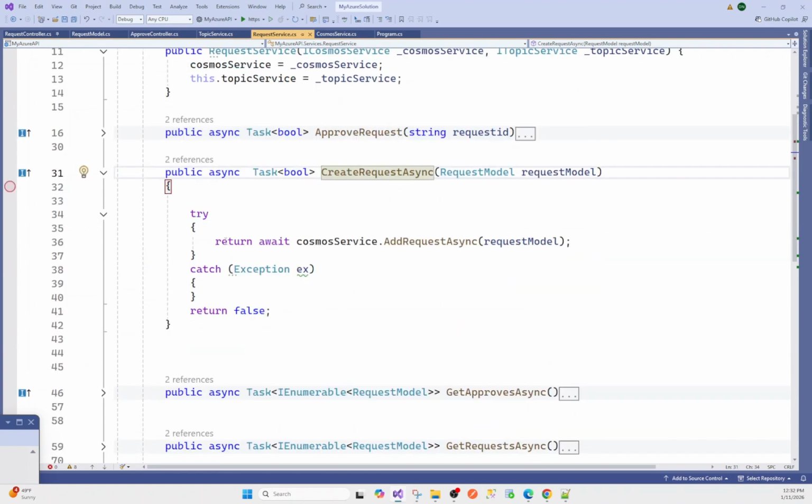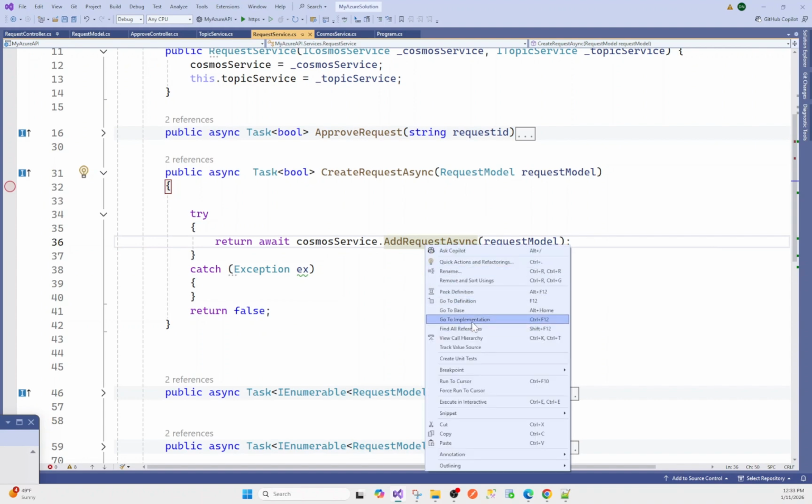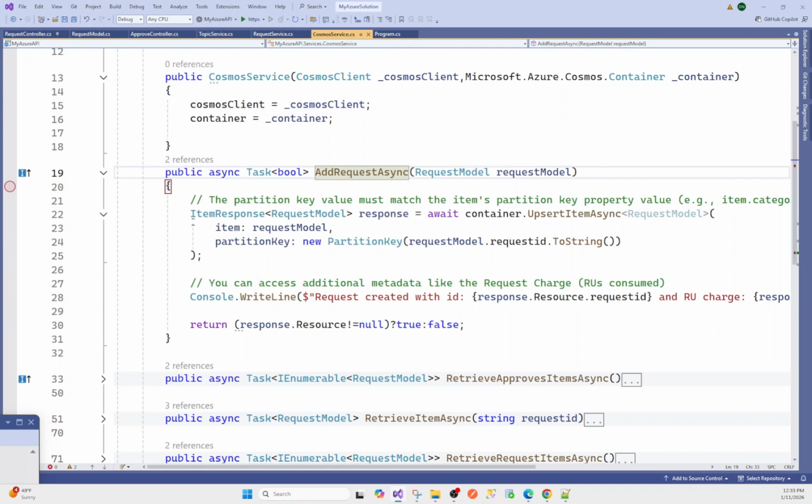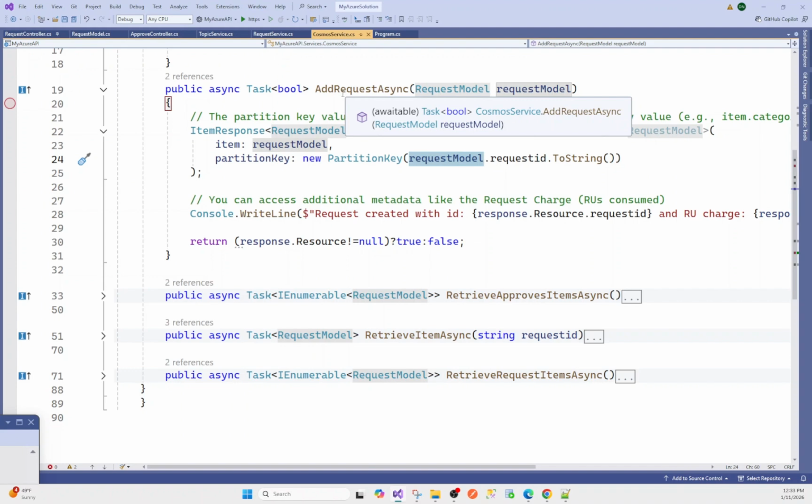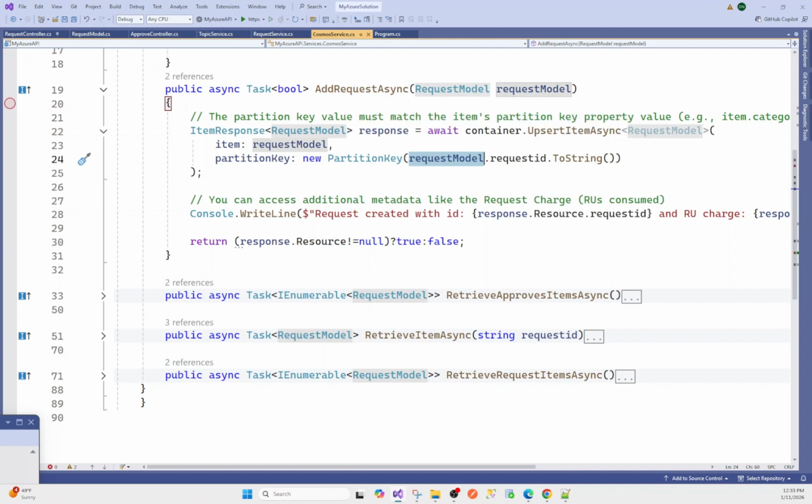Okay, so we are passing the request model, and the Cosmos method add request asynchronously is going to create a new item in the Cosmos. So it's going to upsert an item. Based on the request model, the item will be the complete request model, and the partition key is the request ID, which we will have in the request model. So this method is going to create a new item into the request container. Let's execute and see.